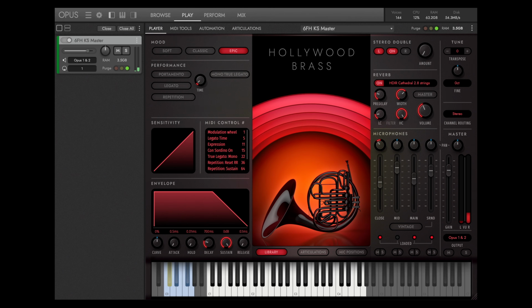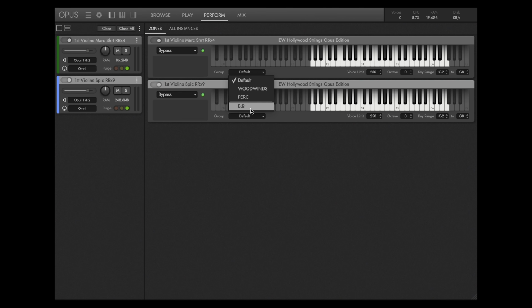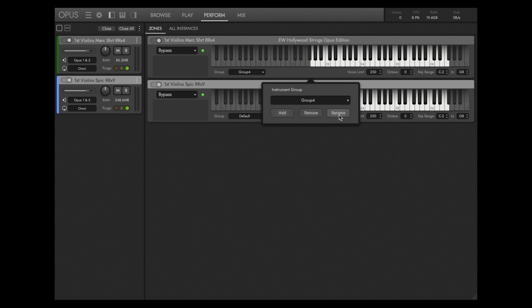We'll start with these marcato and spiccato violins patches. The first thing we'll want to do is use the group feature to group them together. The importance of grouping instruments is that it restricts the number of active instruments in each group to exactly one. You're basically telling Opus that you only want one instrument out of that group to be active at a time. You'll see why this is significant in a moment.